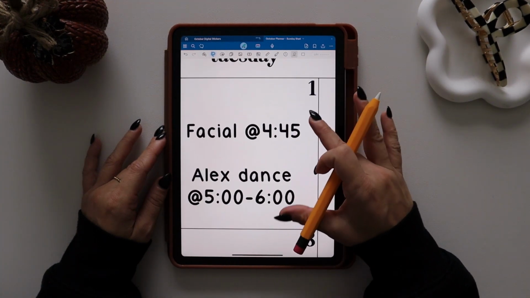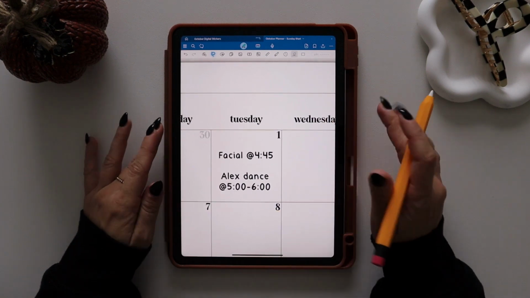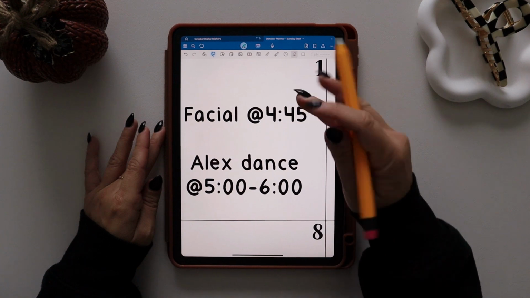Has anybody else's GoodNotes been glitching so bad since they updated it recently? Mine is glitching so bad. But anyways, you can see here how it has that weird line through it.